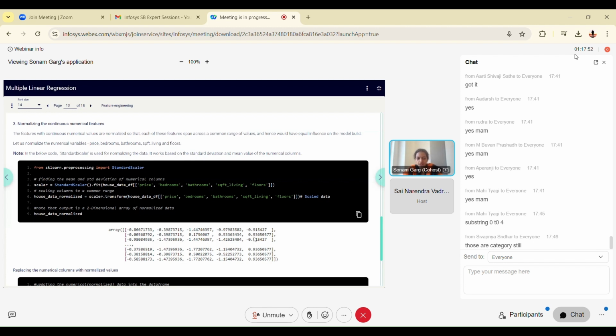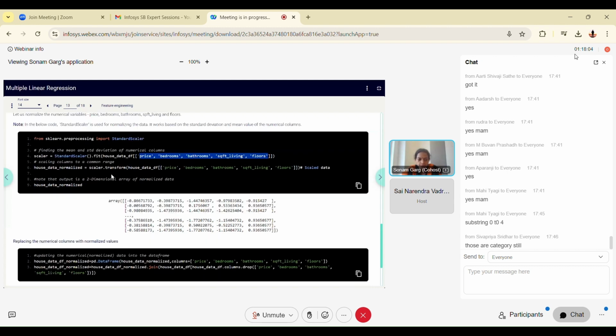There are different algorithms which do this. Here we are using standard scaler. So you can see all these numerical values will be brought down to a scale from maybe -1 to 1 in this case of standard scaler. So now you can compare the difference. If this is 0.86 and this is 0.39, they can be compared.